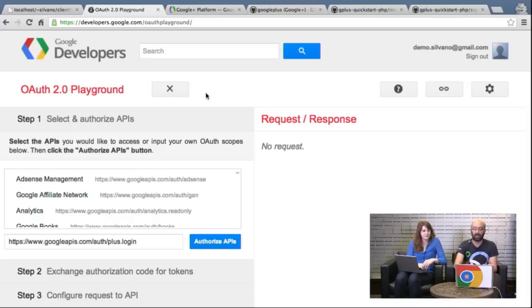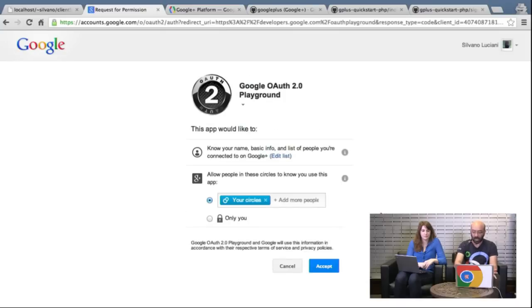So in the first step, we are asked to select and authorize an API. Given that our Plus API is way down the list, I already added the scope. But this shows you that you can actually try this with your own custom scopes. So when I click Authorize API, I'm redirected to the full screen authorization server. It's important to understand that for the server-side flow, this will always happen.